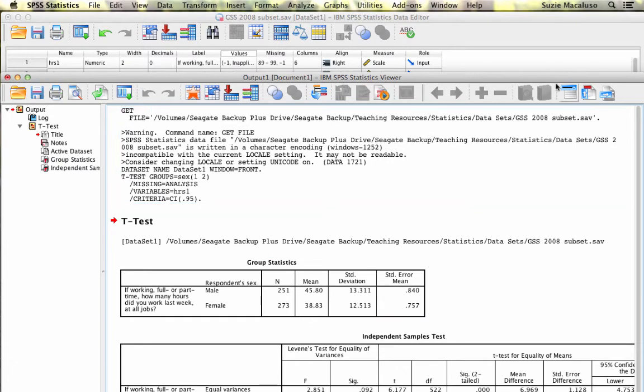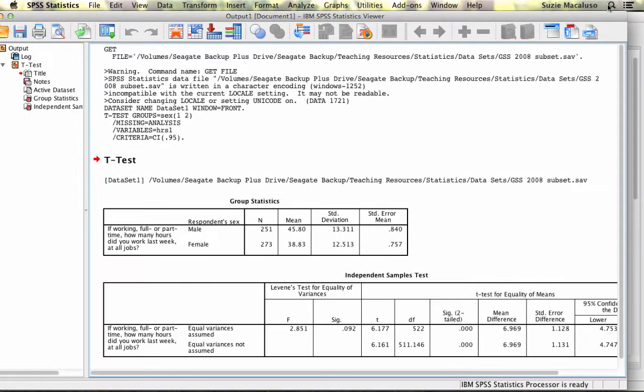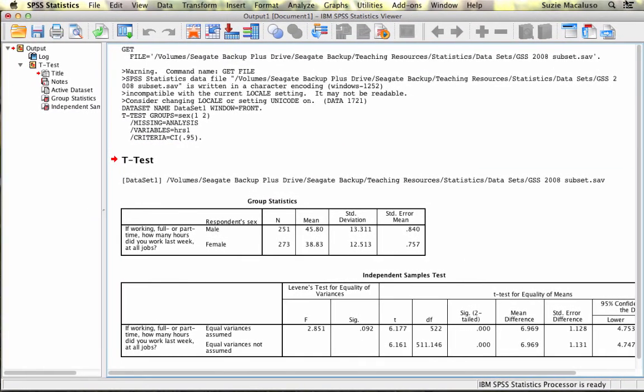And here is my output for my t-test. So it's kind of a bigger table. This first table just gives me some statistics. So I have 251 male respondents. I have 273 female respondents. And then you can see the mean for the hours worked. For men, it's 45.8 hours per week. For women, it's 38.83. So already just looking at this, it looks like men work more hours than women.